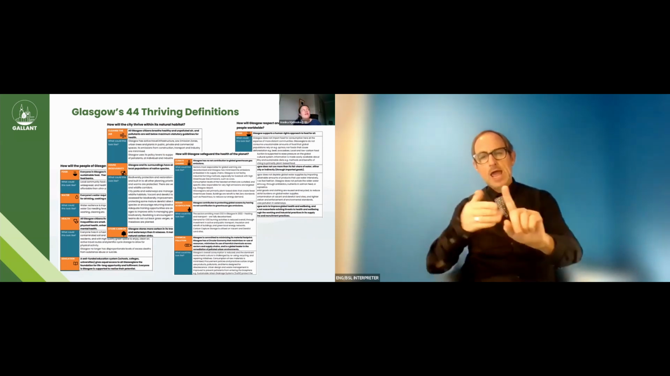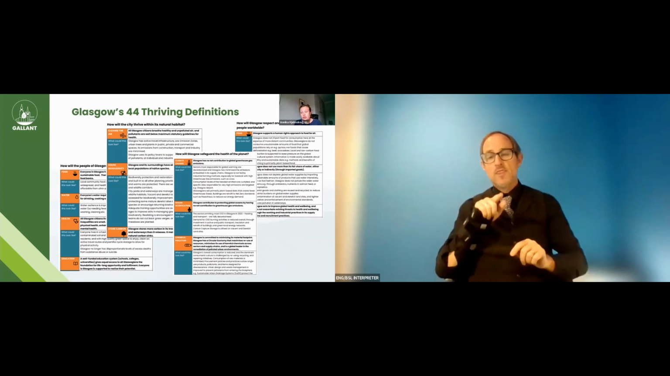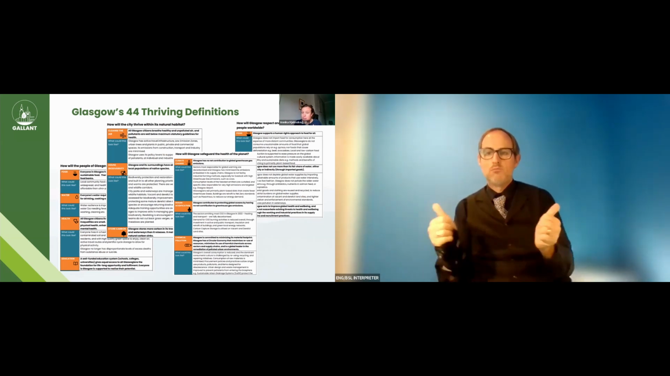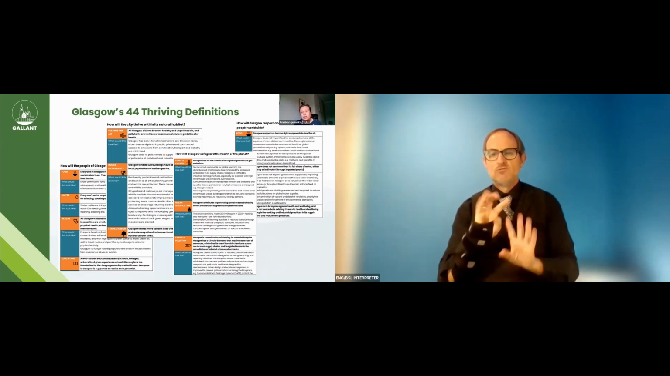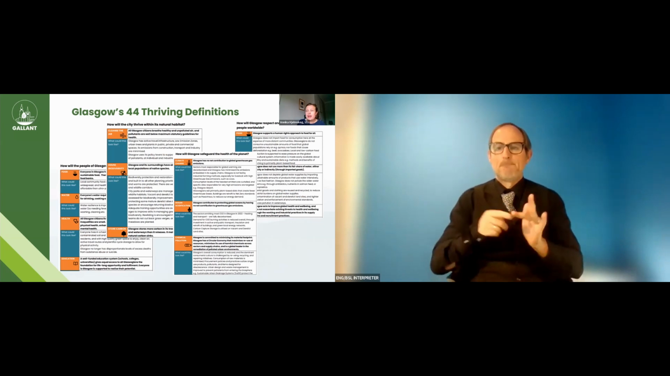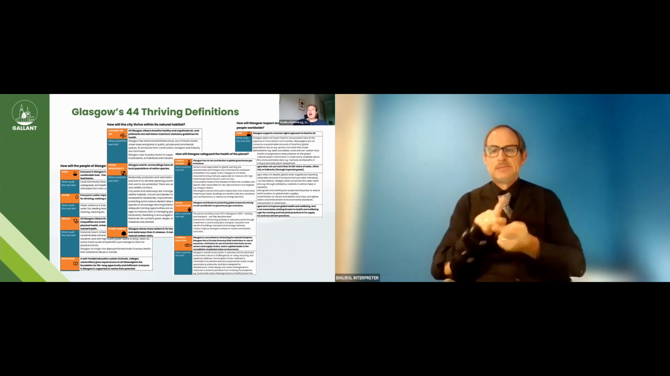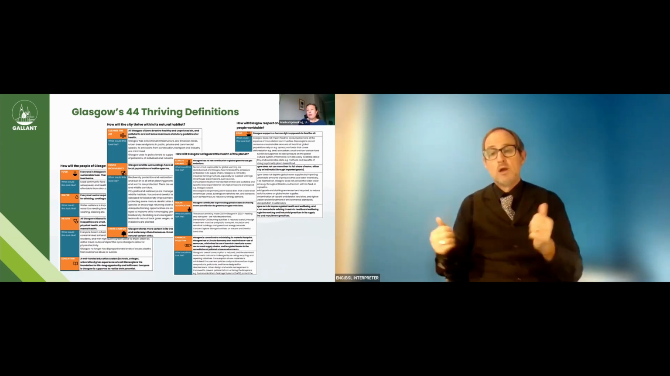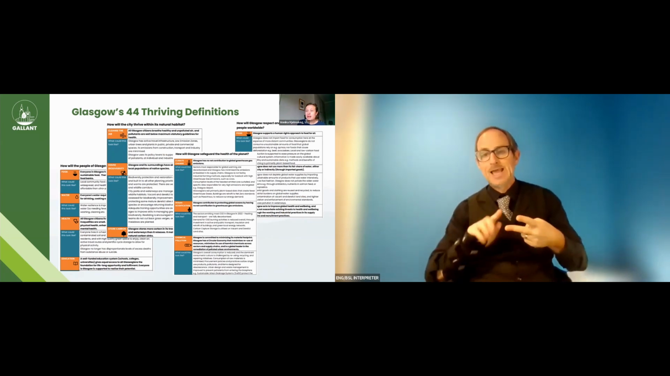And these definitions have now been officially endorsed by Glasgow City Council. They were approved at their Net Zero Committee and Council Administration Committee over the summer. So we've managed to get significant buy-in for this vision. And the next steps and challenges will be around how we operationalize that and measure it.